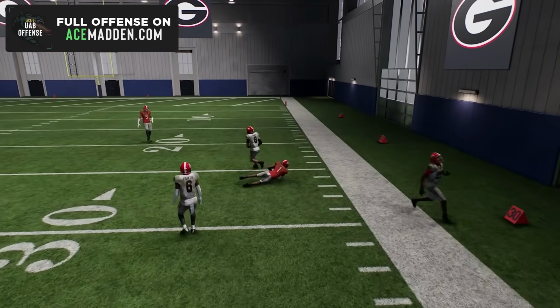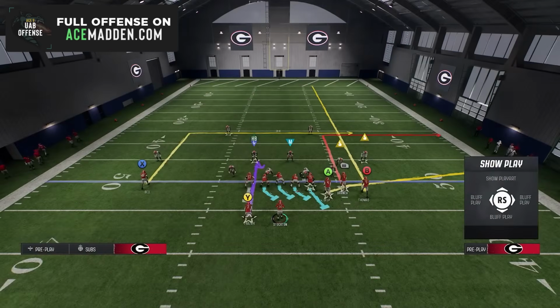So I just wanted to make that clear: just because the defense allows checkdowns by default doesn't mean your opponent can't adjust and play more aggressively to take away those checkdowns.